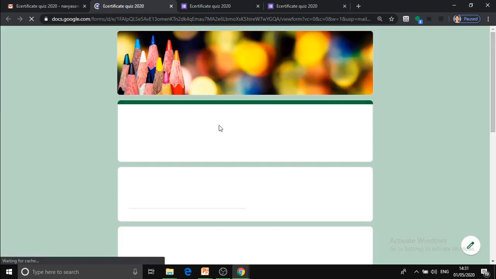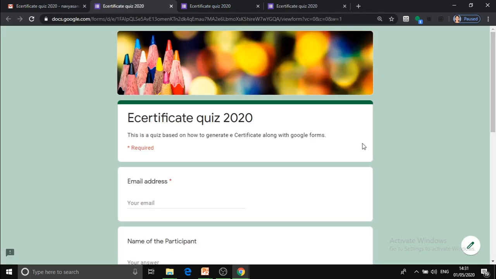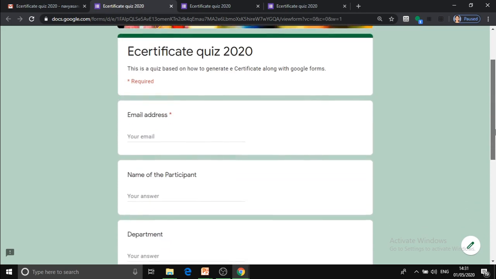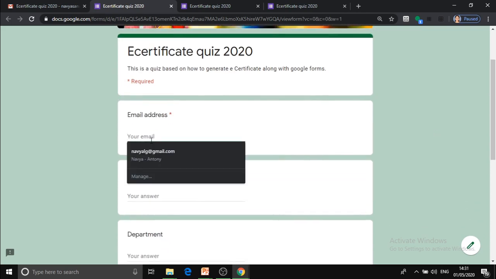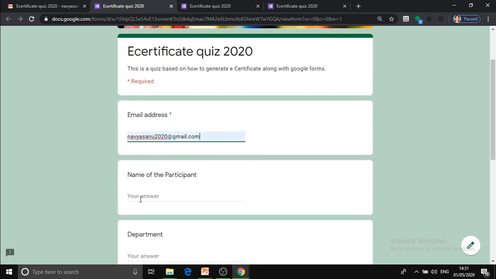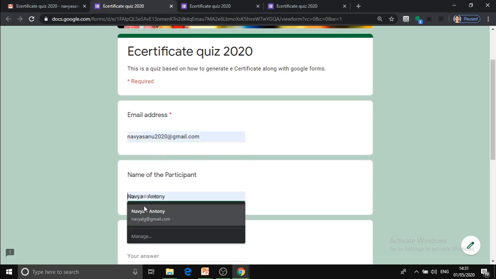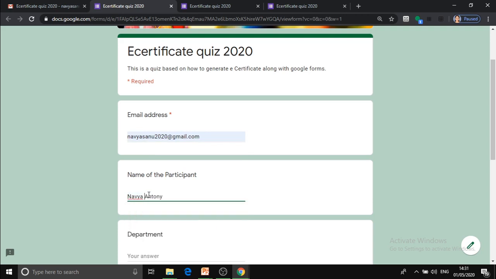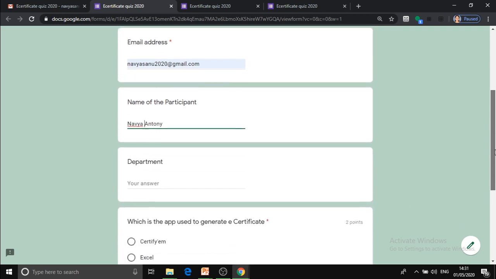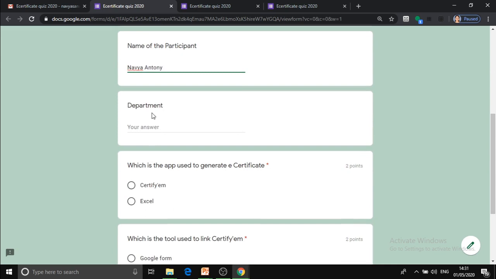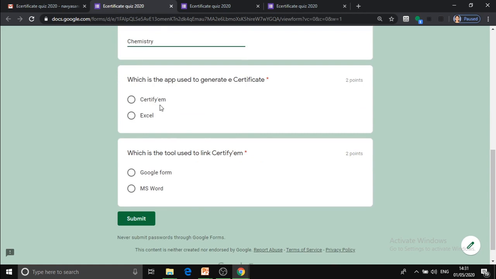So I am reaching my Google form page. There I can fill in my mail ID, then I can write my name. So while writing the name, you have to make sure it is named correctly, or else in your certificate it will be wrongly typed. Now I can write the name of my department. Now I can go for answering the questions.